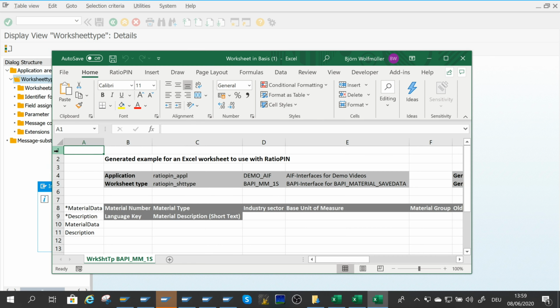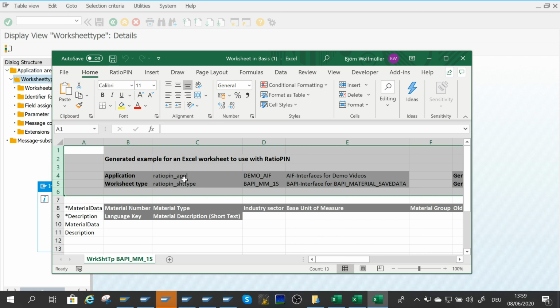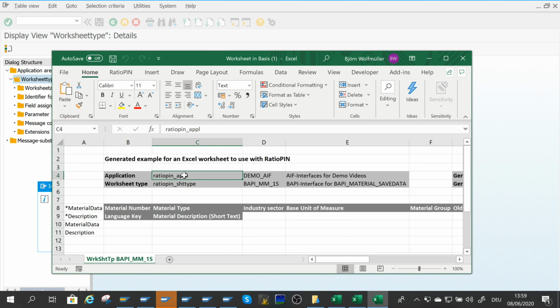The template consists of basically two areas. One is the header area. The header area shall remain unchanged. It is fixed because this contains the link to the customizing.